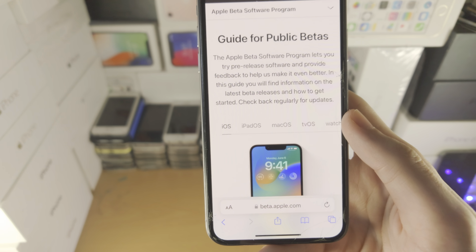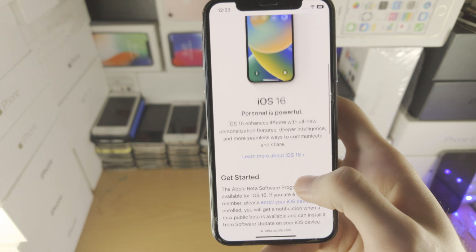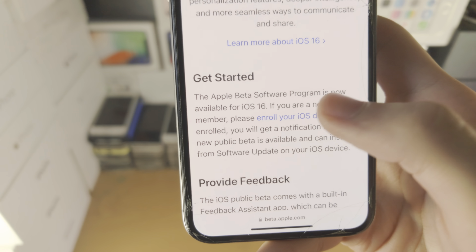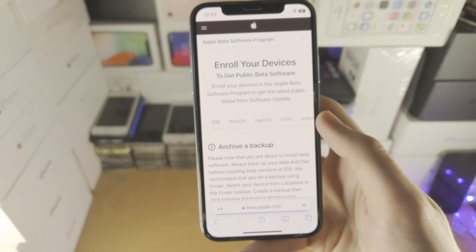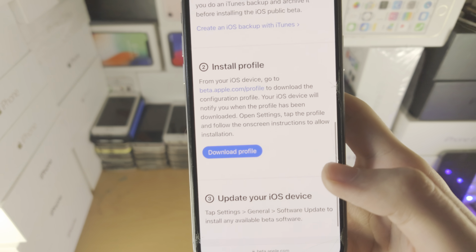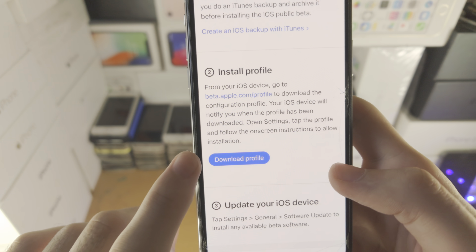Make sure iOS is selected, then scroll all the way down, and you're going to see get started. Just tap on enroll your iOS device. Then you're going to scroll all the way down again. You're going to see install profile and then download profile.